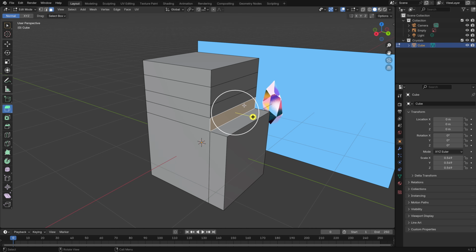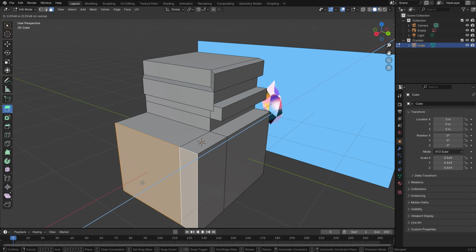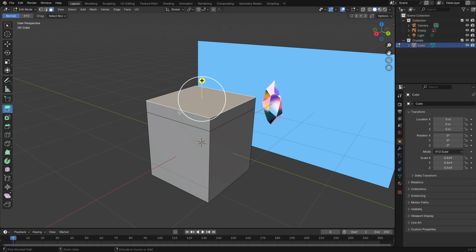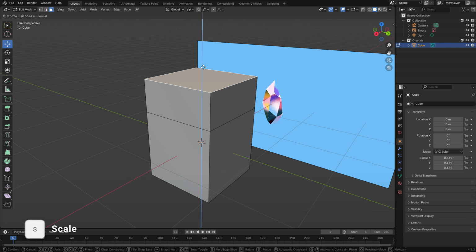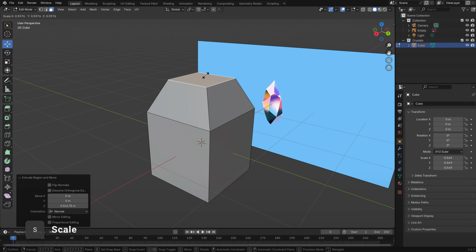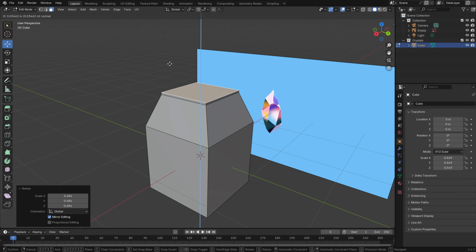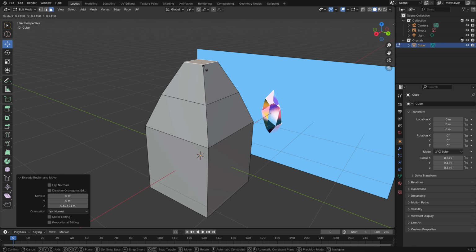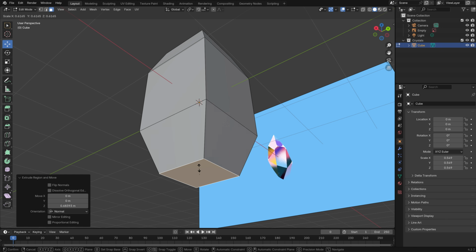Extruding is a common technique in 3D modeling, allowing you to create new faces from existing ones. It's a quick way to add geometry to your model. With the Move tool selected, press E to extrude faster. Press S to scale. Move your mouse to create a similar face above the original and click to confirm. Repeat this a few times, gradually scaling down each new face until you have a pointed top.